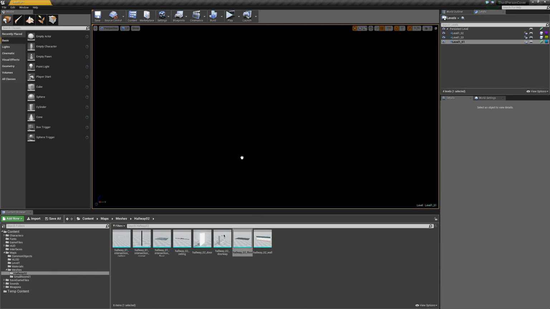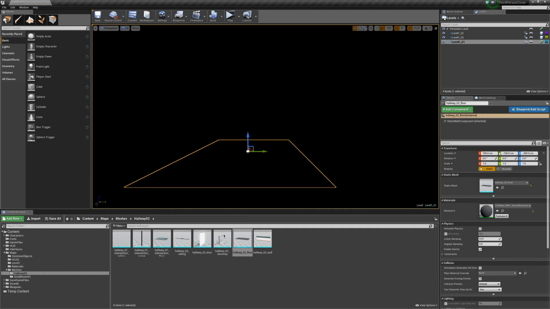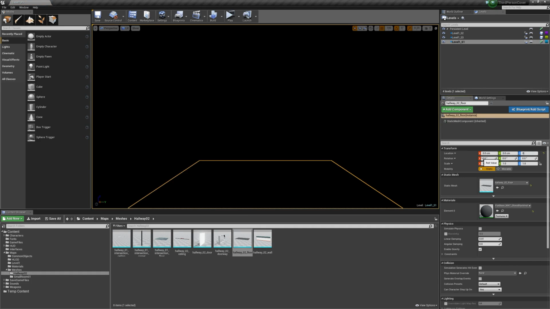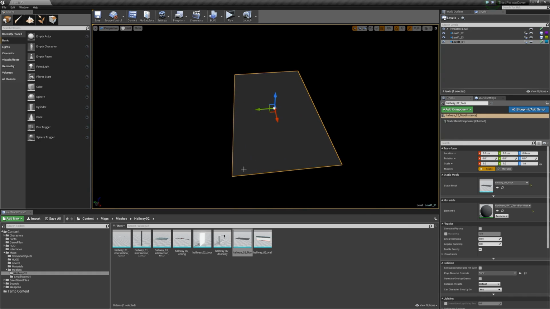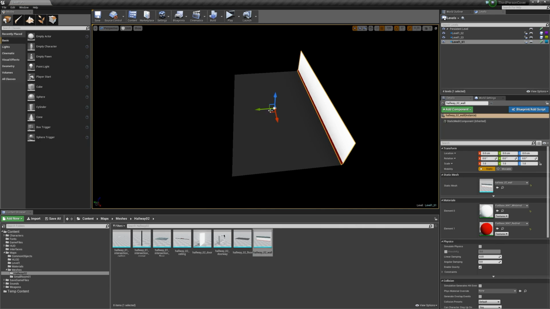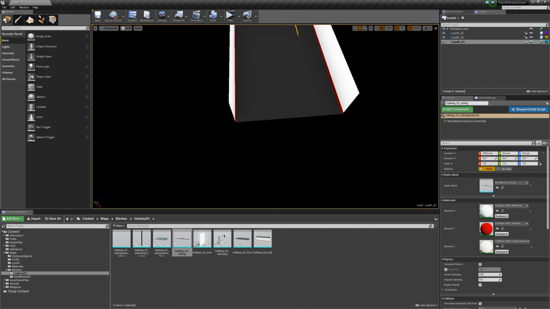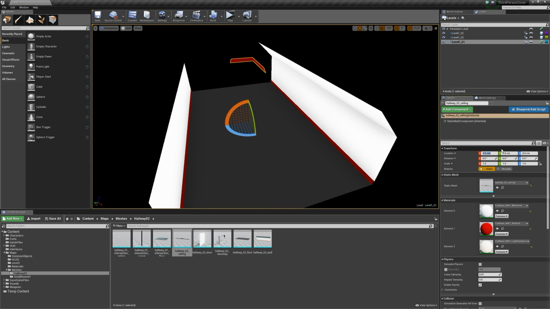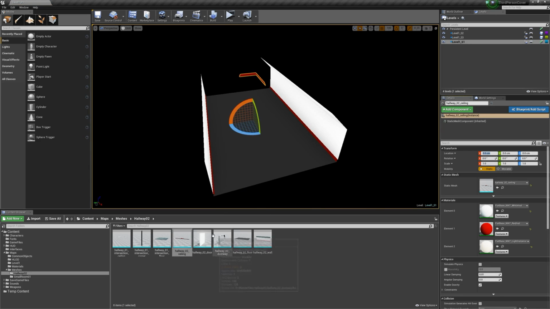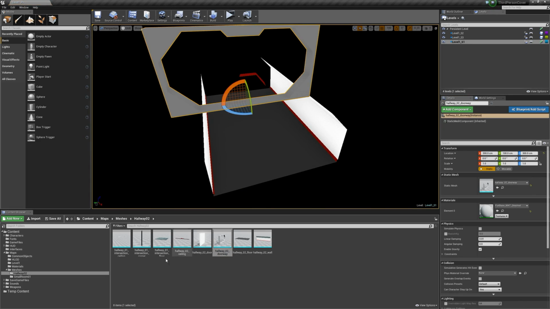So we'll add in a hallway here. And I'm going to set this to the origin, the 0,0,0. And you'll notice we can't see anything, so I'm going to switch over to unlit mode. And then we're just going to build up our hallway. So I'll add in a couple of walls. And we'll add in a ceiling. And we'll place it at the origin as well. We're going to add in a doorway.